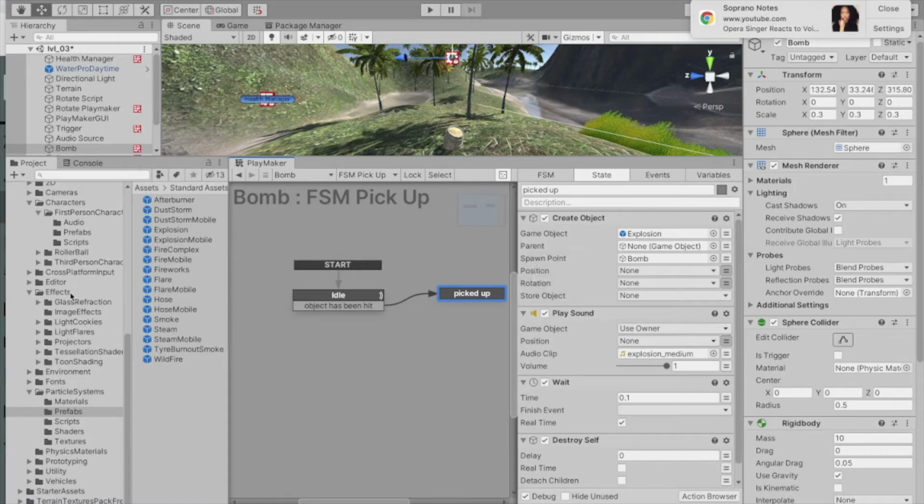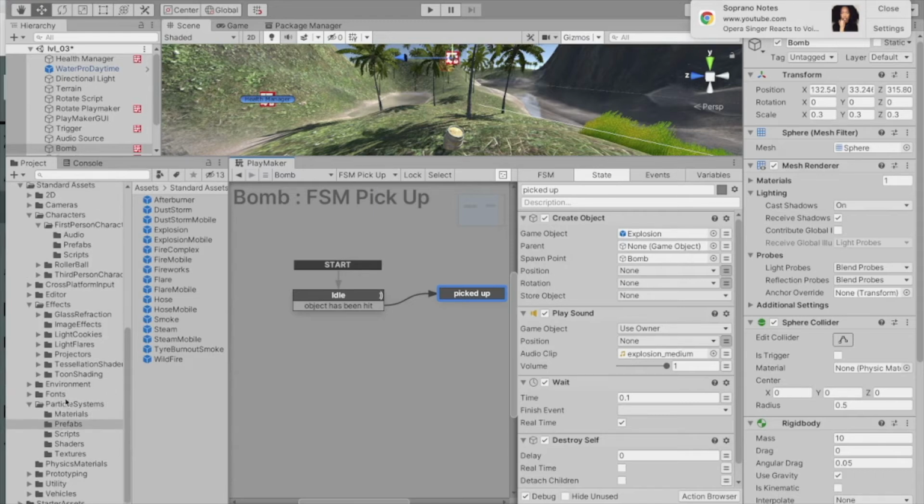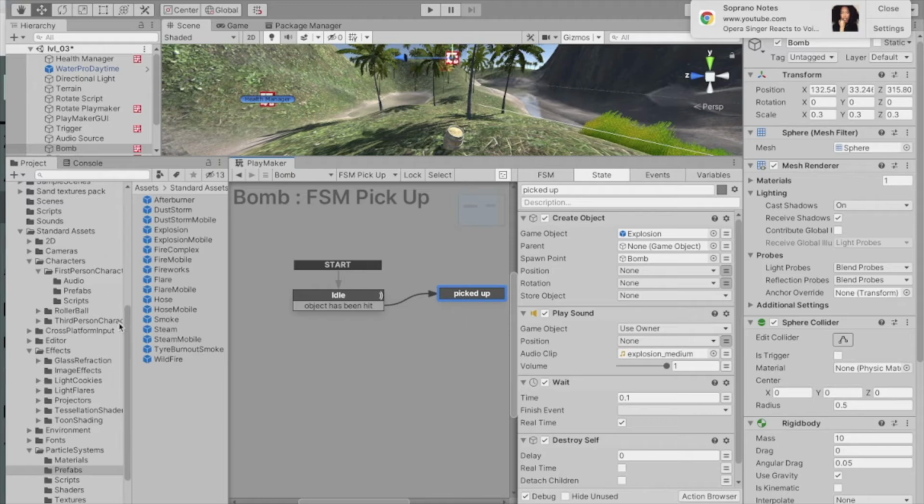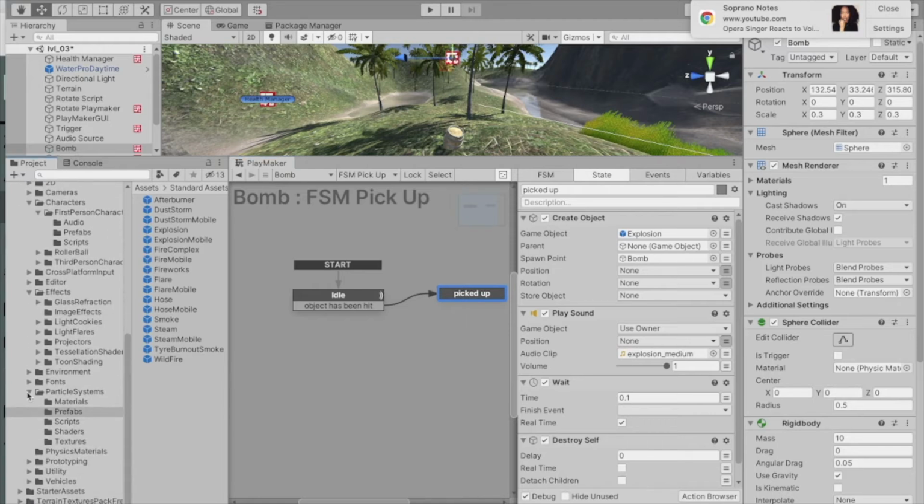So if you look inside of the assets folder, I've got my standard assets. Inside of that is a folder called particle systems. Within that, prefabs, and then inside of that there are a number of particle systems, and the one that I'm using is called explosion. But you could certainly experiment with any of these others if you want to. It just depends on what sort of effect that you're going for.